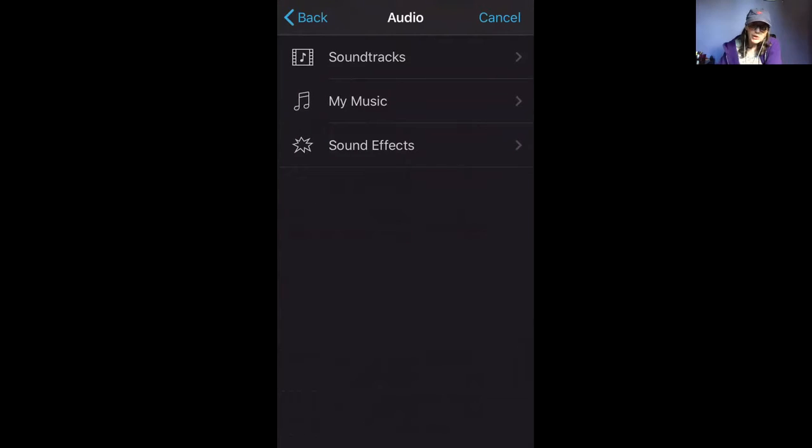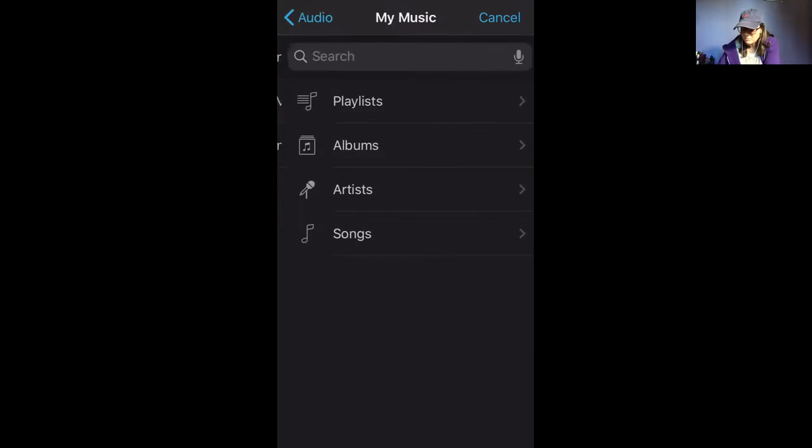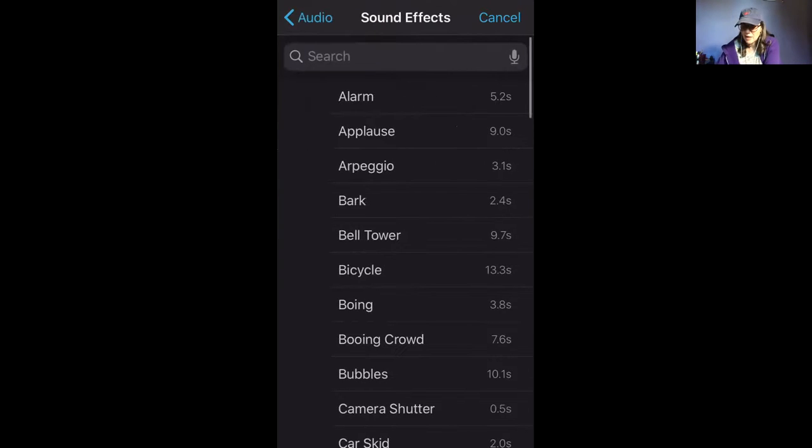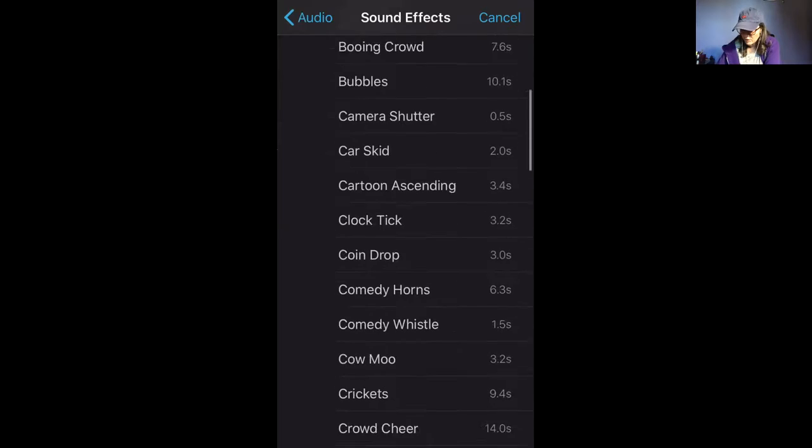And the good news for you as iPhone and iPad users, you have the best audio, much better than the laptops. So my music is a bust. You can use iTunes, but it's a waste of time. You don't have the license to use any of that music, so they won't let you use it. Sound effects are your standard boing, barking dog.